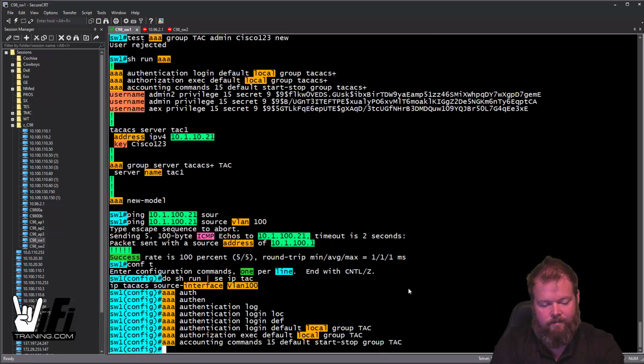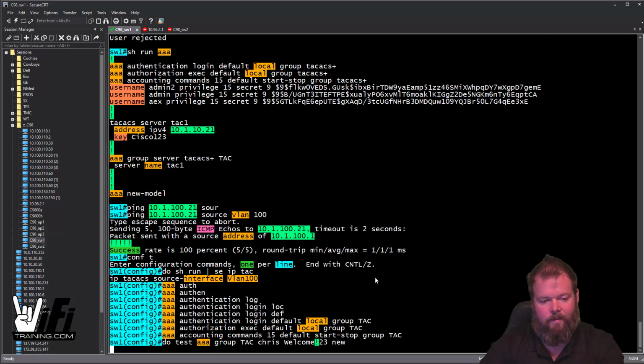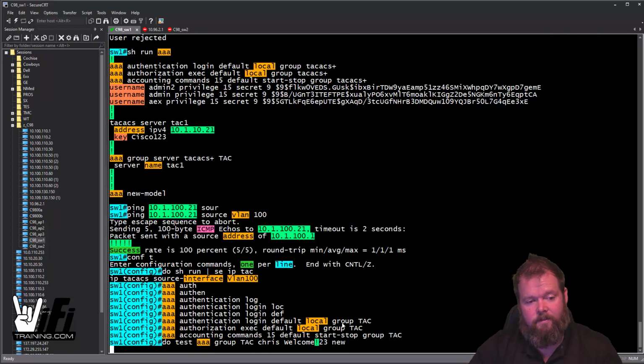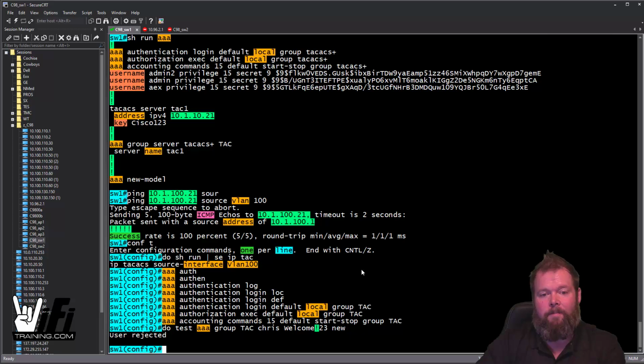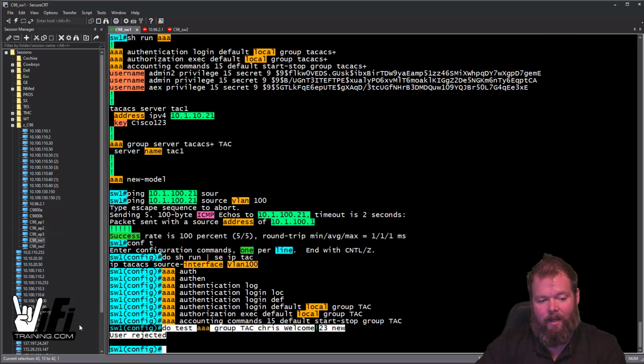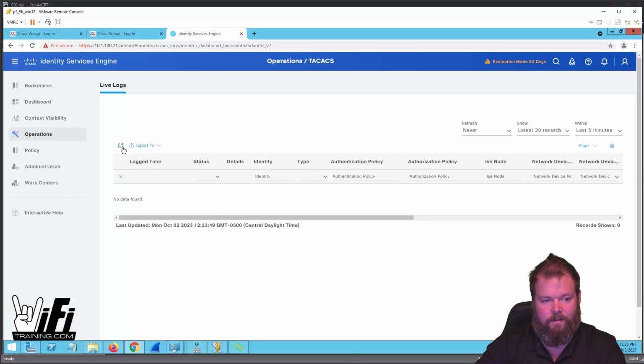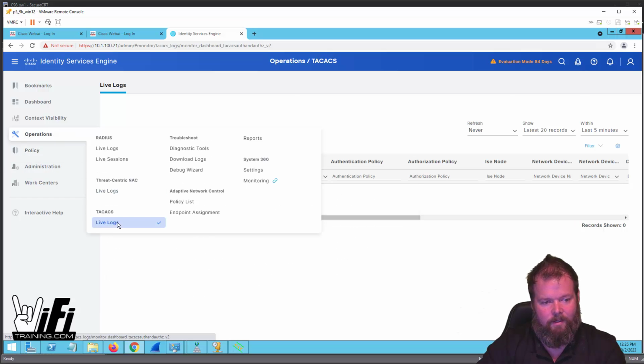Okay, now again, user rejected isn't necessarily a bad thing, because we don't have a user defined yet in our ISE deployment, but we should still see the attempt, right? And that is kind of weird that we're not seeing at least the attempt.